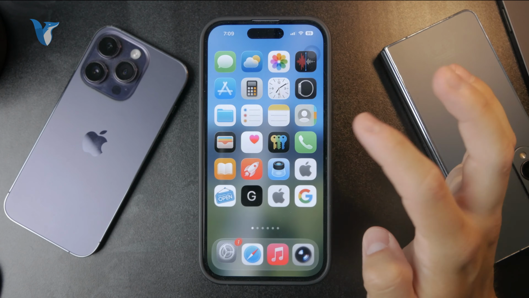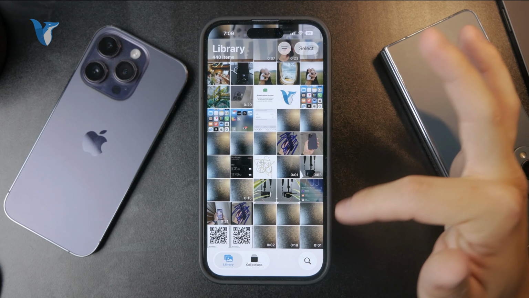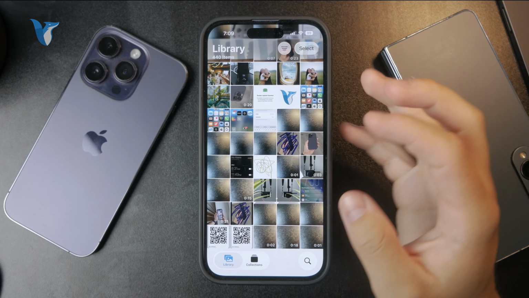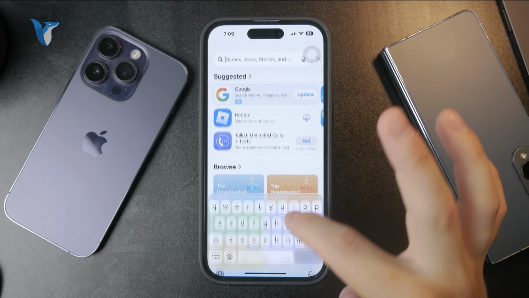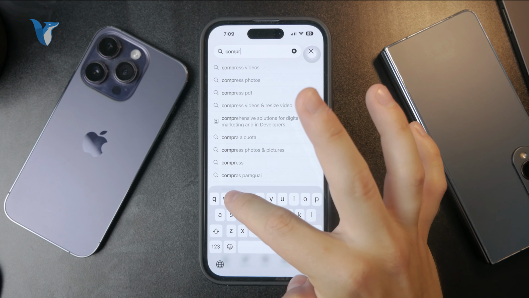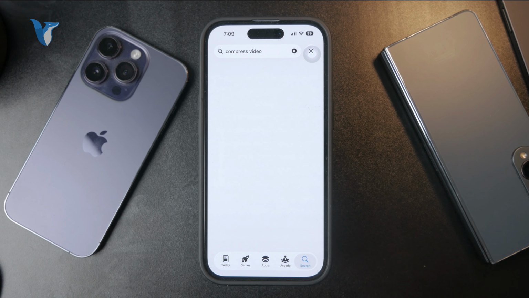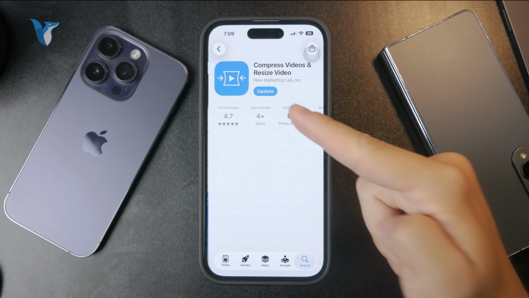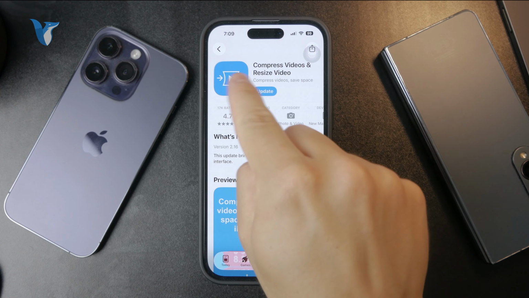However, if you already have the video saved in your gallery and you want to lower the quality of this existing footage, what you can do is to get an app from the App Store, which is called Compressor Video. So this is what you need to look up. There are going to be more apps which pretty much get the job done, but I'm talking about this one, Compress Videos and Resize Video. You can see the blue icon.